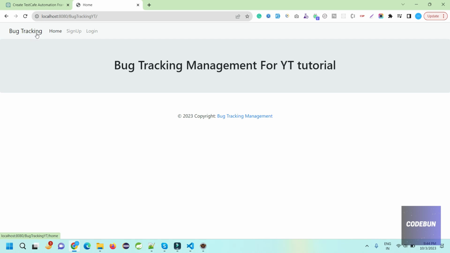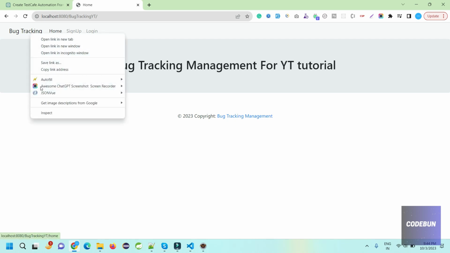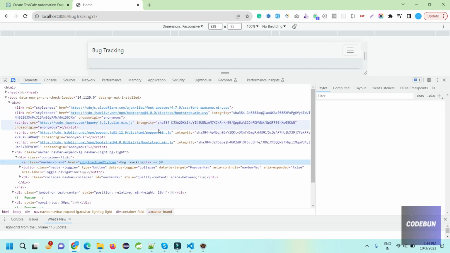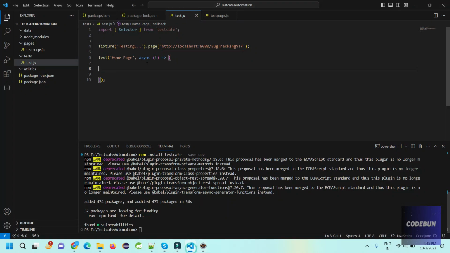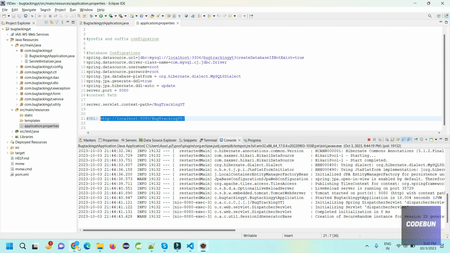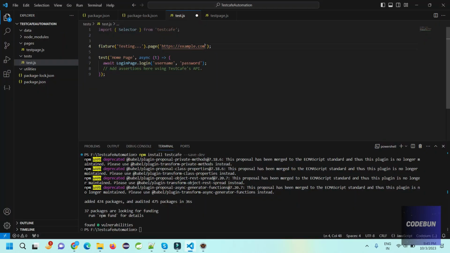What we are going to do is verify this bug tracking message, and let's inspect it. What is this? This is an anchor tag text with bug tracking. So what I can do here in my Visual Studio Code is write a simple line. Okay, no, I have to use the URL over there. Sorry, I just undid the things. So it's gone, it's working.